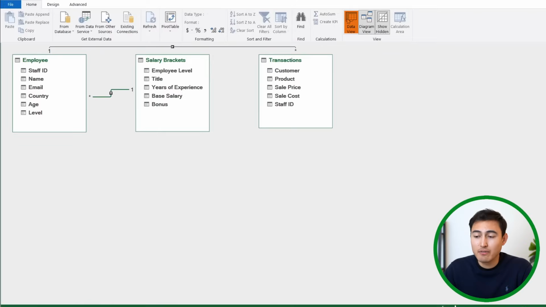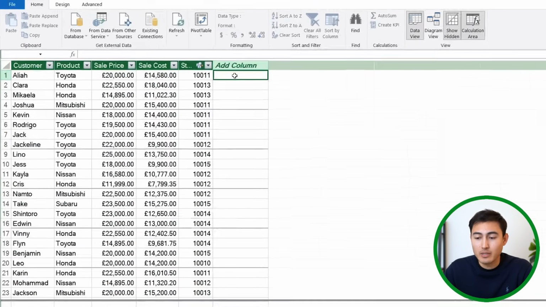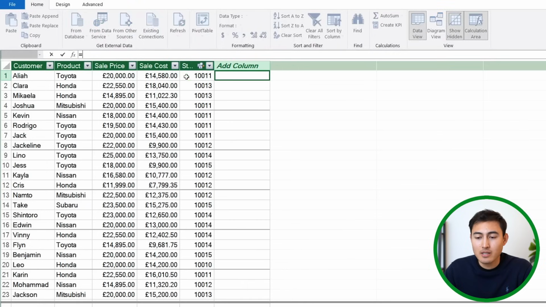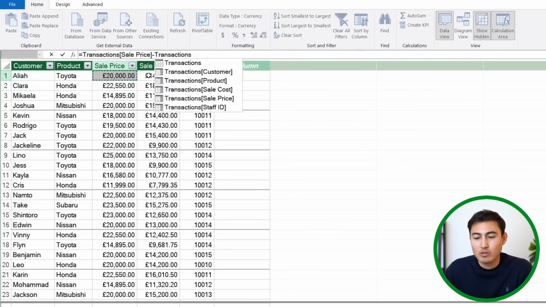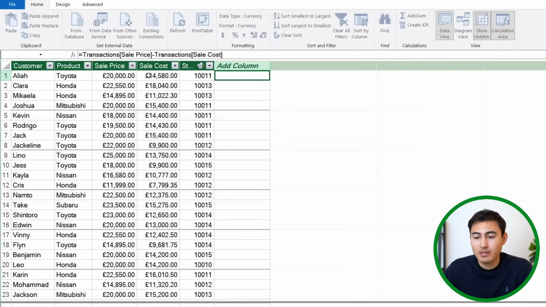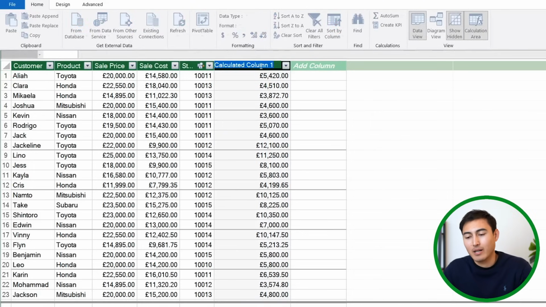Alright, back to the dataset. Let's now turn back to the data view so you can see all of the different things that we can do. So right now we have the sale price and the sale cost. So we could add another column here just by doing equals the sale price minus the sale cost, which would simply be our profit. We can just hit enter there and it's going to calculate. Let's go ahead, double click up there and rename it to profit.